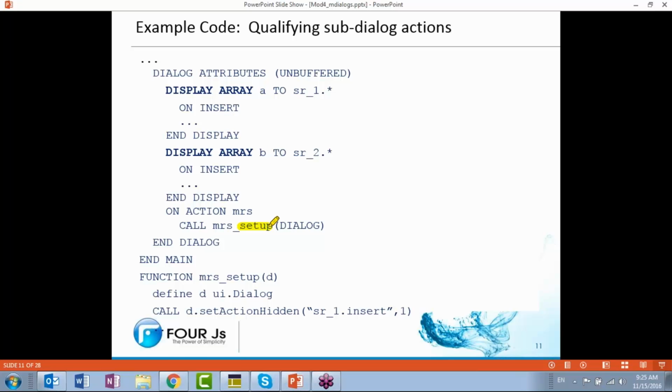So if the user clicks the MRS button, so there's a button called MRS, it's going to call a function called MRS setup and pass it a reference to the current dialog. We'll talk more about passing a dialog as a reference in just a minute. So down here is the function MRS setup. It's got a variable here defined as a ui.Dialog object. So this has our reference now to the current dialog as this variable D. And then we're using one of these built-in class methods, the ui.Dialog.setActionHidden method. And notice we're using the qualified name, or we'll say the fully qualified name, for that action insert.